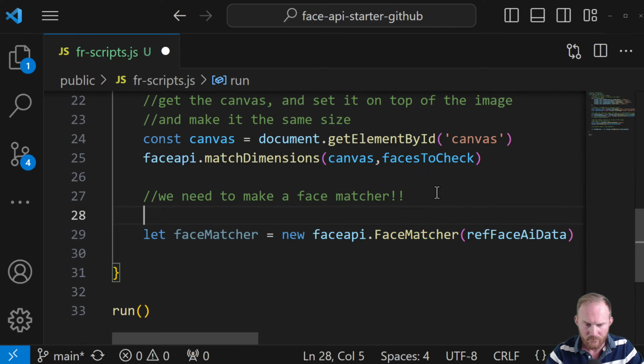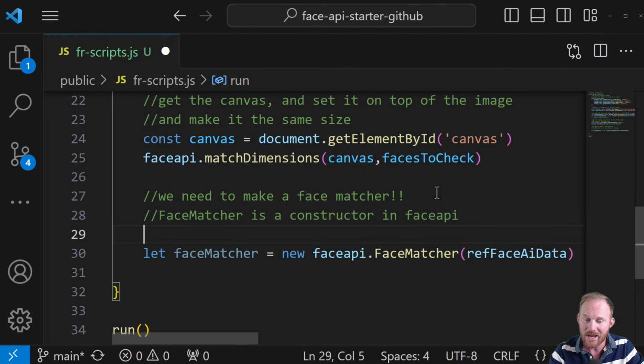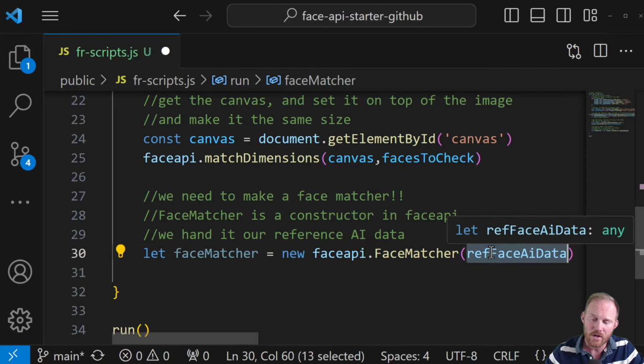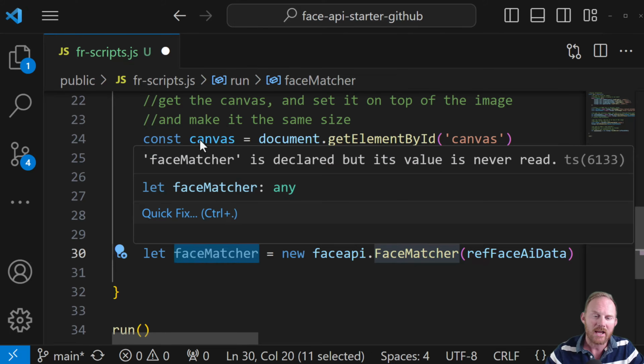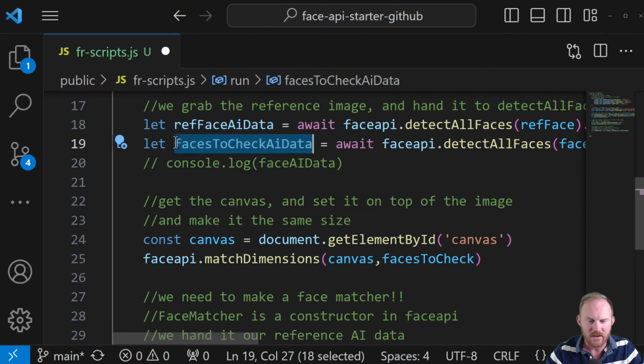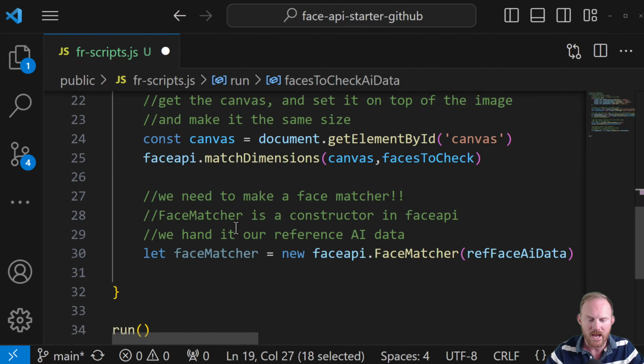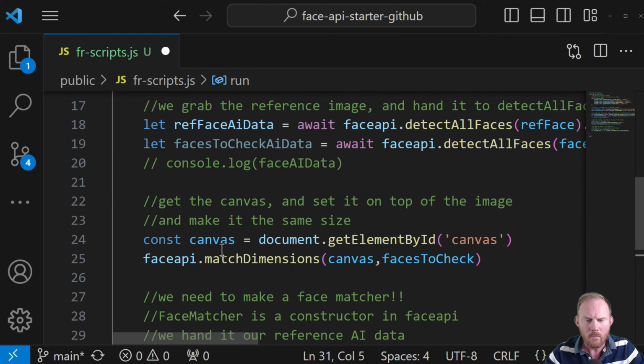FaceMatcher is a constructor in face API. We hand it our reference AI data. So this is all the stuff. We know this is Michael Jordan. We're going to make a FaceMatcher, and then we're going to use this thing against all of the different faces inside of this one here, line 19. Okay?